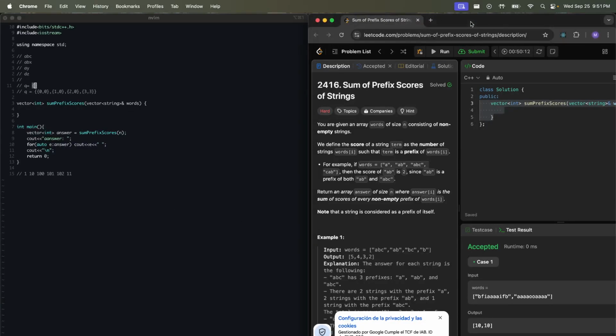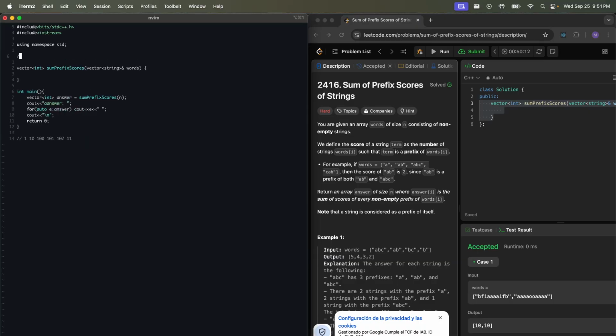Hello, today we are going to solve the problem of the day from LeetCode. This time the problem was a bit hard, and it basically gives us a list of words, and each word has some prefixes. They are asking us to basically, per each word, give the sum of the repetitions of each prefix, and the repetitions across all of the vector.